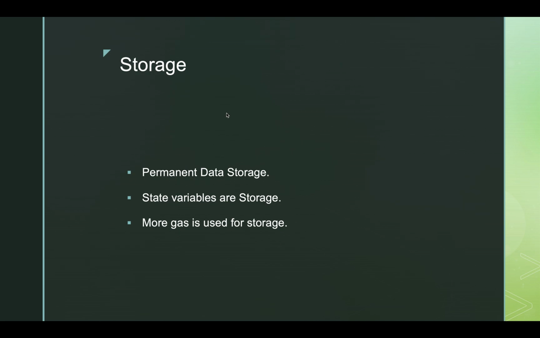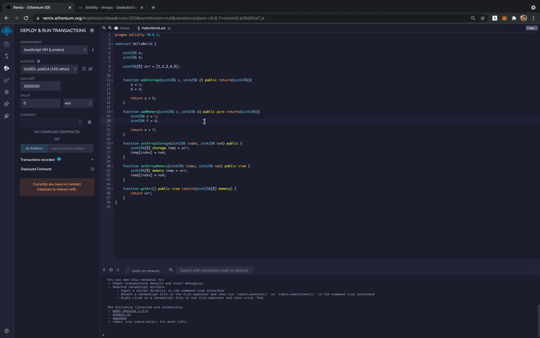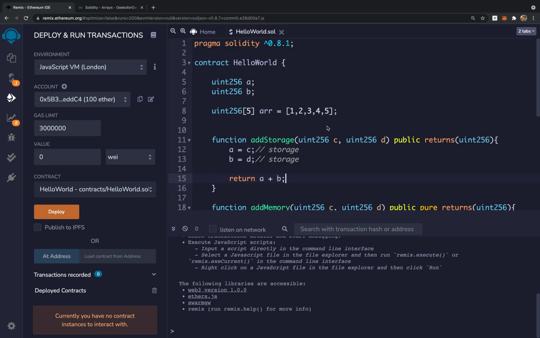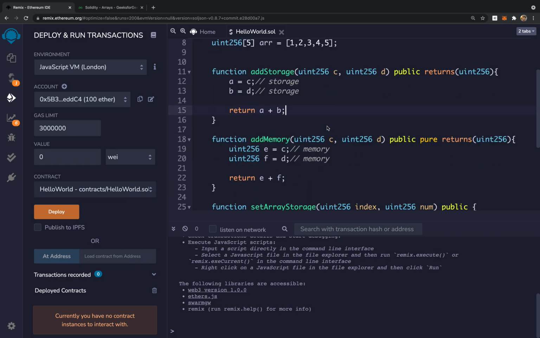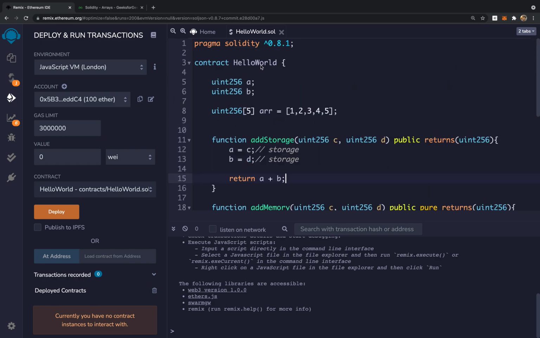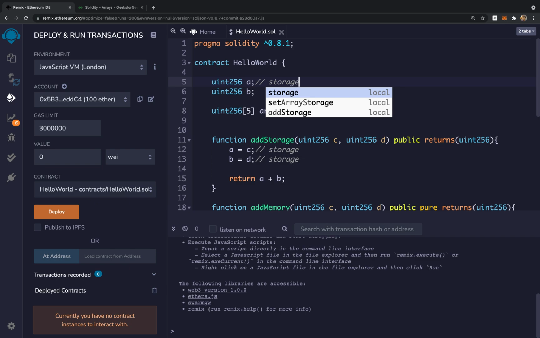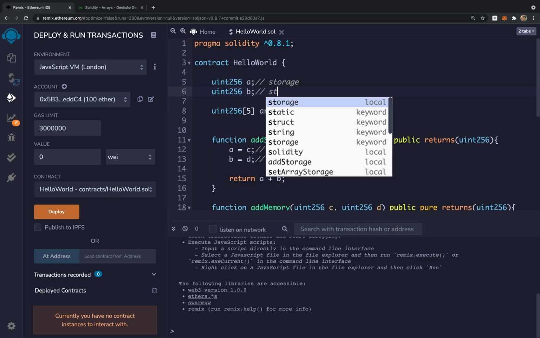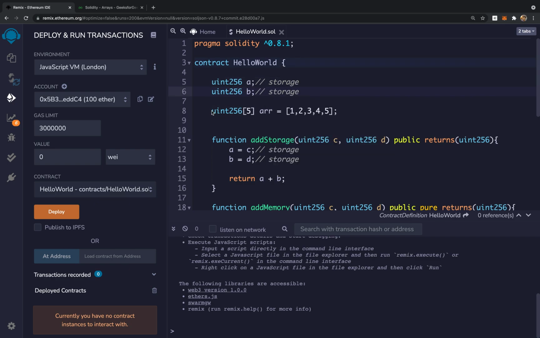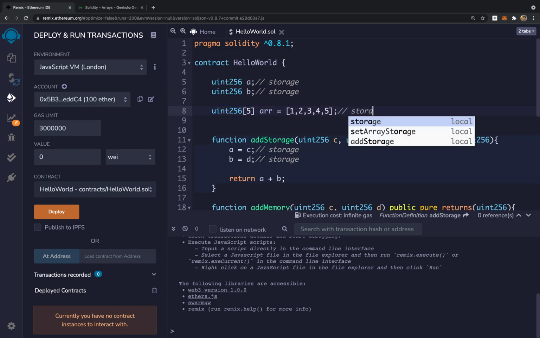Now let's look at a real contract example where we can actually understand how the memory keyword and the storage keyword works. I've declared a simple contract called hello world, within which I've declared two variables. These two variables will be stored in storage class, and I've declared another array, and even this array will be stored in storage class.